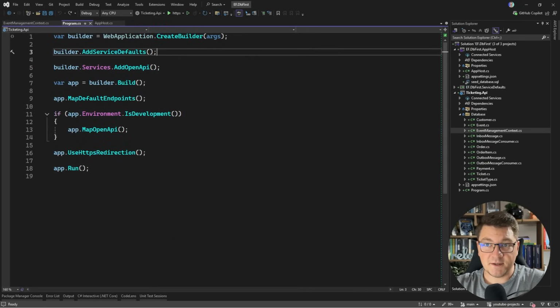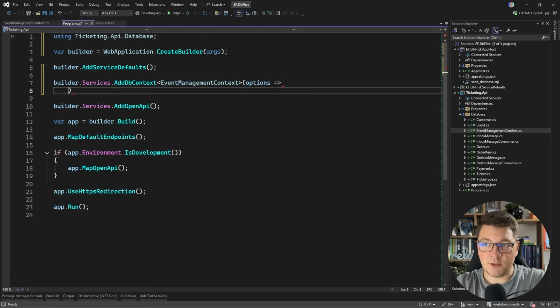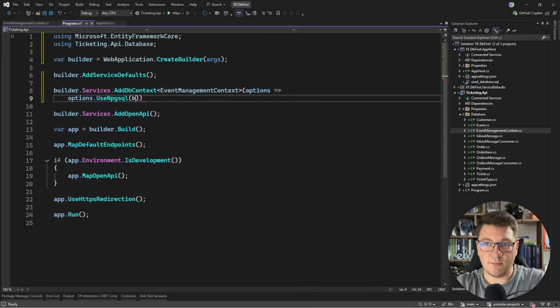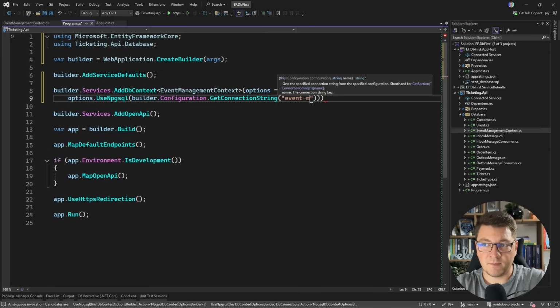So then the next thing is, we have to configure this with dependency injection. I'll say builder.Services.AddDbContext. I'll specify the event management context as the argument here. We have to provide a connection string. So I'll say options.UseNpgsql. And then I'll grab the connection string using builder.Configuration.GetConnectionString. And the name of the connection string is event management.